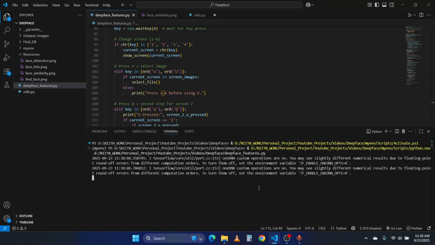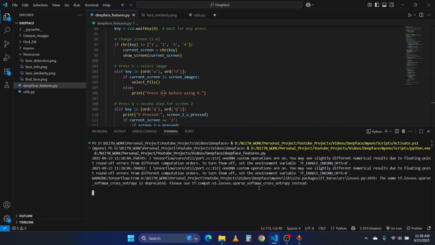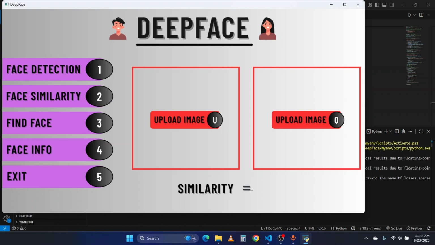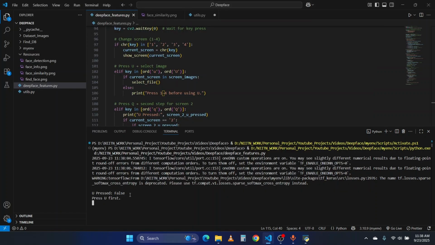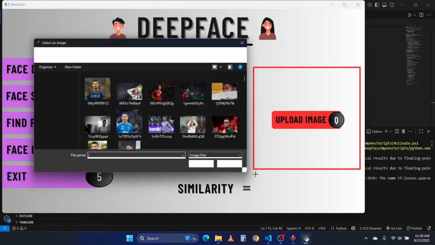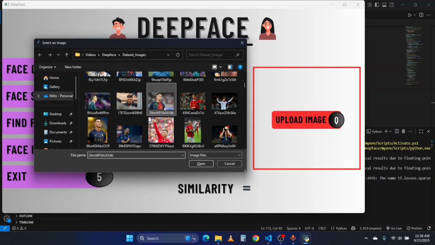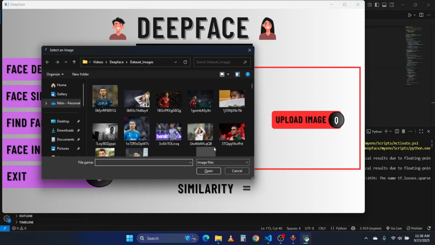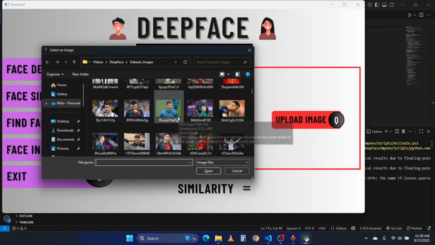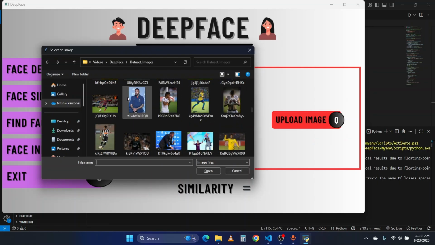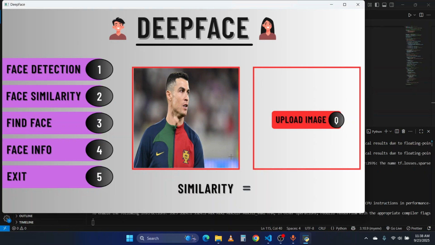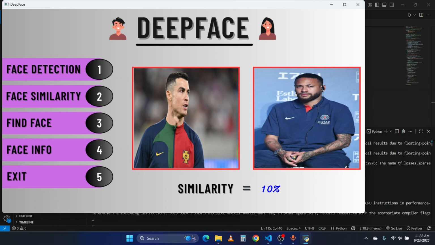Wait for a few seconds, it will show you the value. Now let me press 2 here. Let me press Q first, so it will throw an error, since U press is false. Press U first. Now let me press U here, and let me upload one image, let me upload this one. Yes, open it. Now let me press Q. Now U is true, so image 1 path will get saved. Now let me select one image, this one. Let me find the similarity between those two images. Wait for a few seconds, it will compute. Background computation shows 10% similarity.